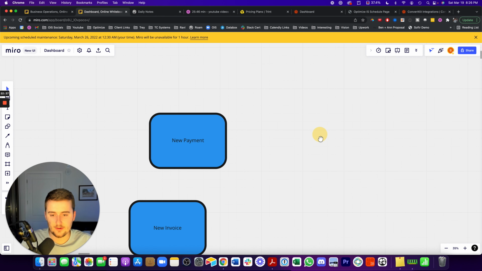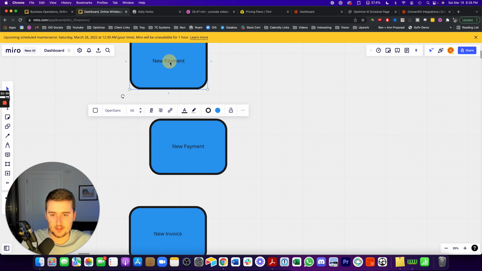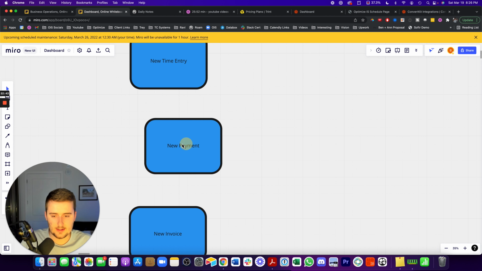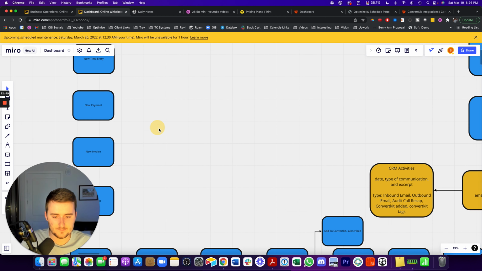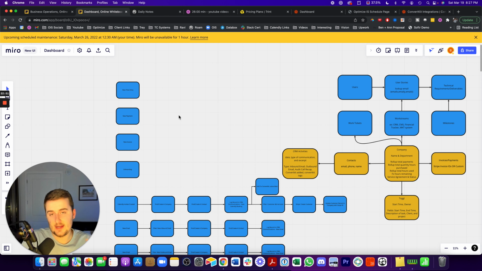And the one after new payment is going to be new time tracked, new time entry. All right. So these are our final 4 automations, and I'm going to show you exactly how I do all of this in Airtable. I'm going to show you how exactly I set up all of these automations to work perfectly with the Airtable system.